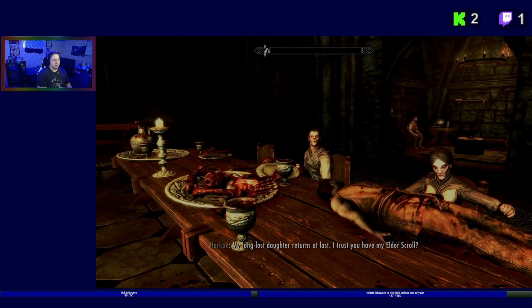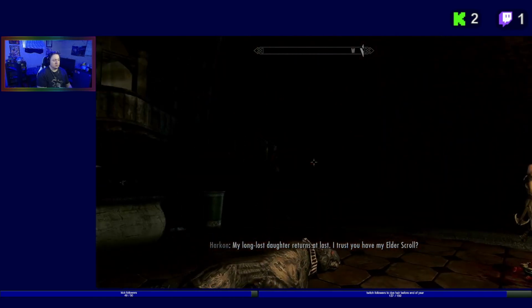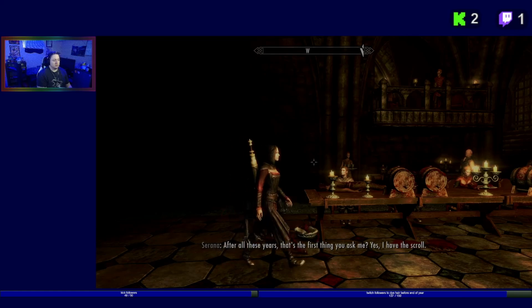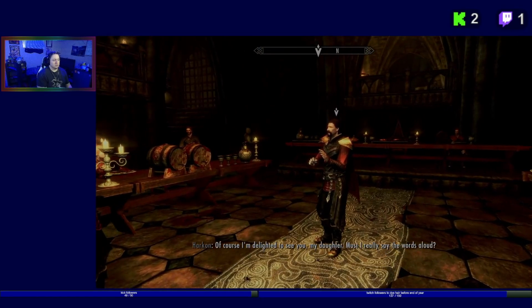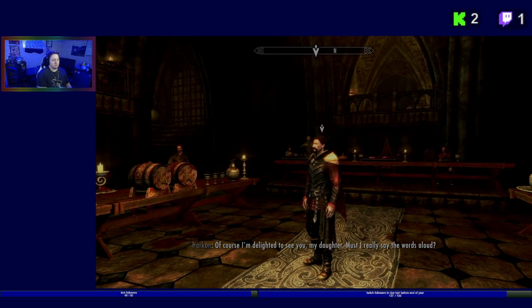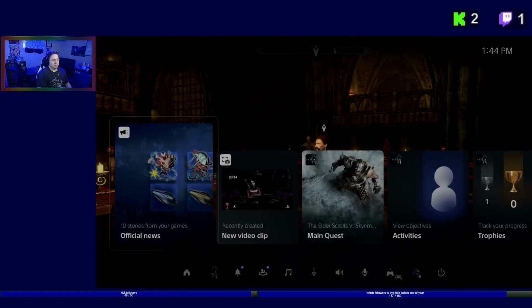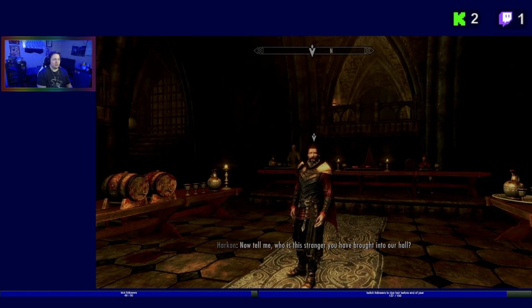Vampire cattle. My long-lost daughter returns at last. I trust you have my Elder Scroll. After all these years, that's the first thing you ask me? Yes, I have the scroll. Of course. I'm delighted to see you, my daughter. Must I really say the words aloud? Ah, if only your traitor mother were here. I would let her watch this reunion before putting her head on a spike. Now tell me, who is this stranger you have brought into our home?